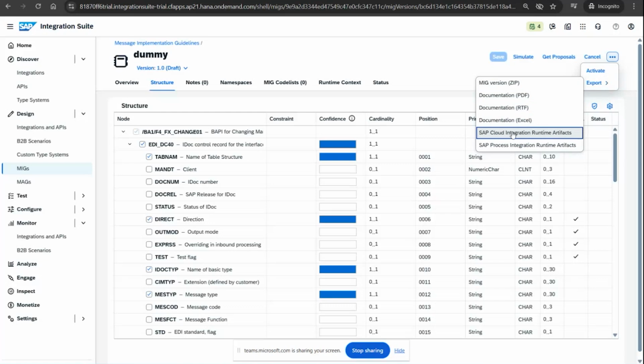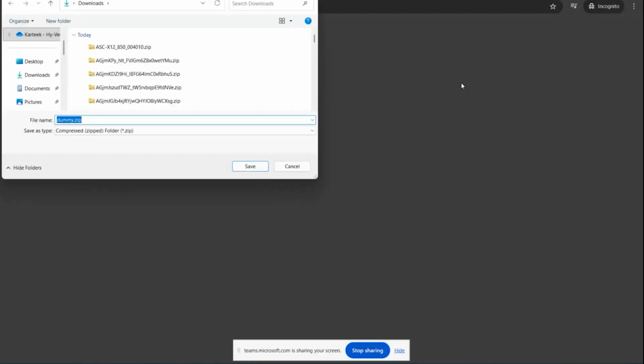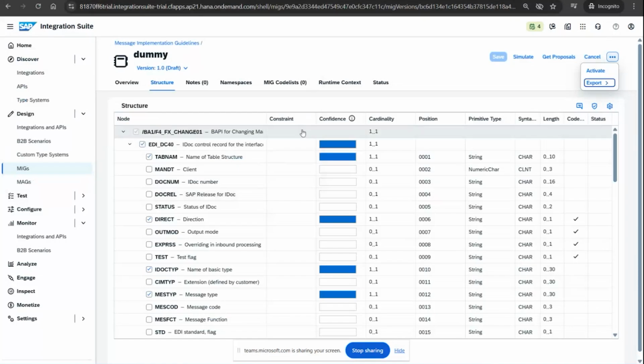Then you need to click on Cloud Integration Runtime Artifacts, and it will be saved over there.